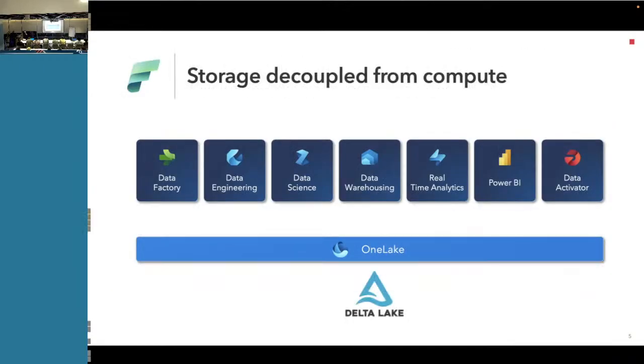Yes, yeah, you have a question? How is this platform different from Databricks? Oh, this is a great question. So let me think on how to position that in the best way.